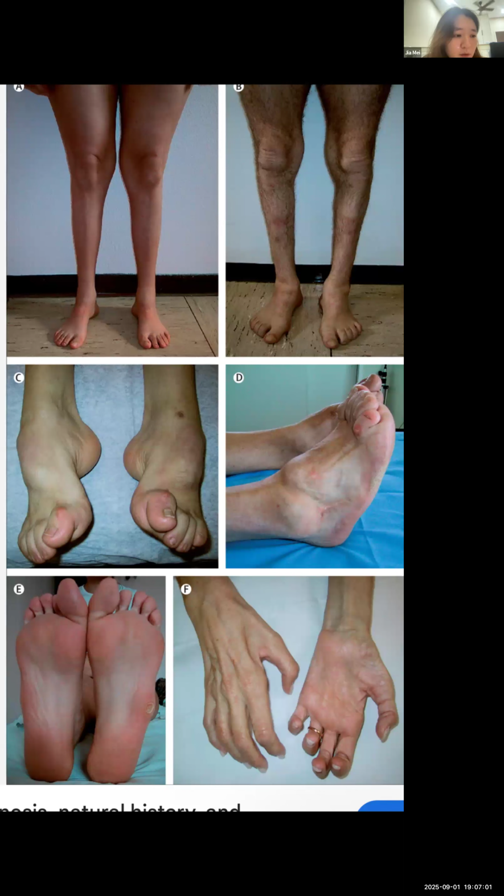I will then proceed with checking the tone. Sorry, I already saw the gait, and it's quite obvious, so I won't proceed with the maneuvers like the Gowers sign. If the gait is obvious, you don't need to do Gowers. But when the gait is not obvious, then you should do it.